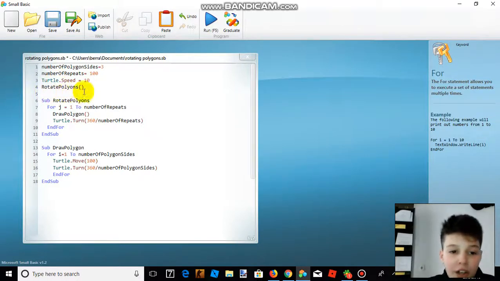Then Rotate Polygons is gonna be nothing inside, we leave a space, and Sub Rotating Polygons: For j equals 1 to number of repeats, Draw Polygons, still nothing inside. Turtle turn 300 / number of repeats and End For. Then End Sub. Sub Draw Polygons: For e equals 1 to the number of polygon sides. Then Turtle move is gonna be 100 and Turtle turn is gonna be 300 / number of polygon sides. End For and End Sub.